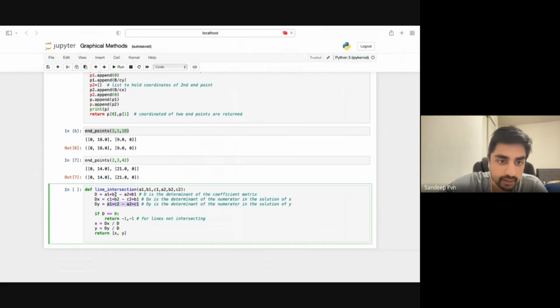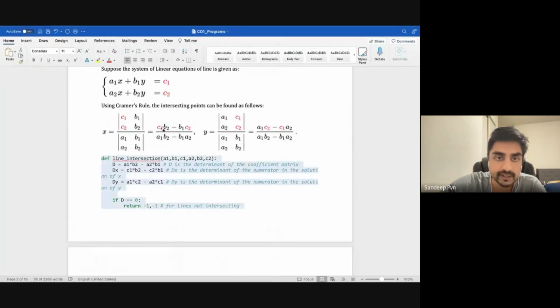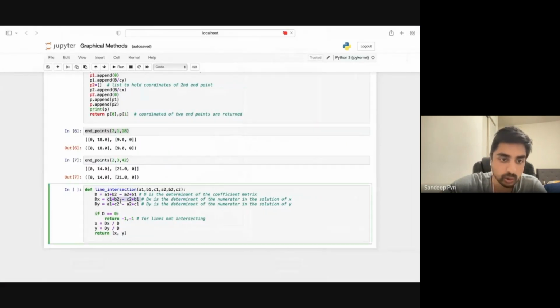Okay. And this is basically the numerator part. C1 B2 minus C2 B1 is this numerator part. And you can notice A1 B2 minus B1 A2 is common for both, which is what is my D here. So I'm going to have dx divided by d for my x coordinate and dy divided by d for my y coordinate. And whatever I get, I'm going to return.